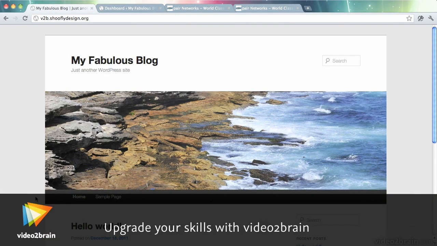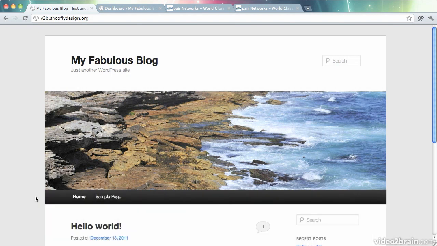In this video, we're going to take a look at file permissions and how you may have problems with them, and if you do, some strategies to avoid those problems. So here I am on a freshly installed instance of WordPress, and I'm going to check out this sample page.